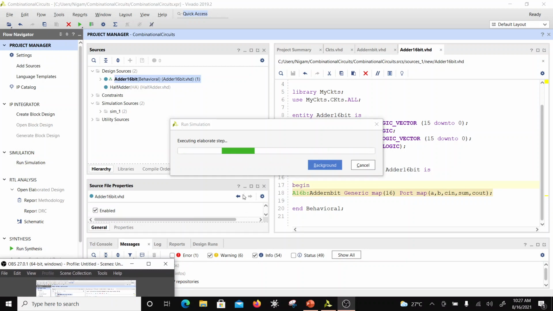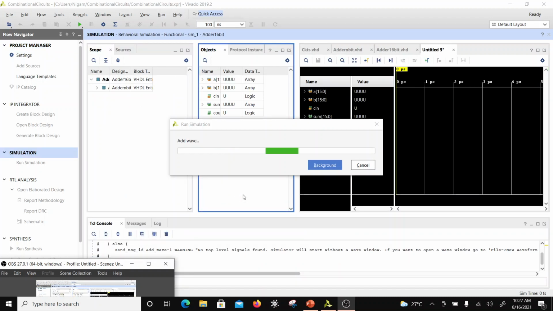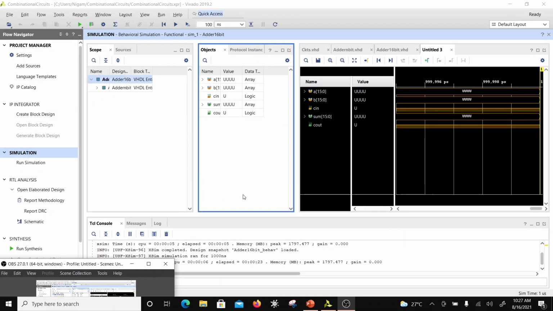Now it's not just the width of the word. You can also pass in information like delay. There is something called standard delay format file or SDF file, which is also there in Verilog. A similar concept is there in VHDL also. And you can map the delays to various gates in the circuit, right? So now you see automatically everything is 16-bit wide.